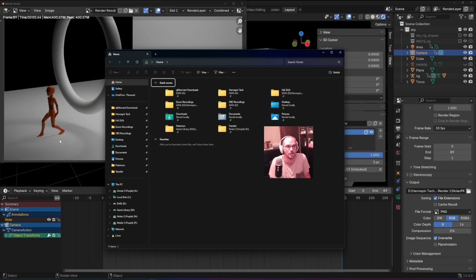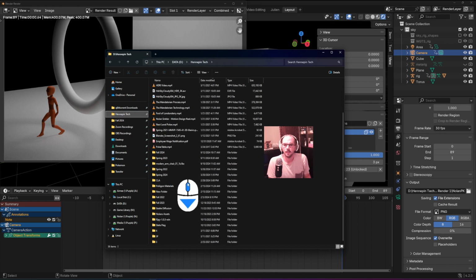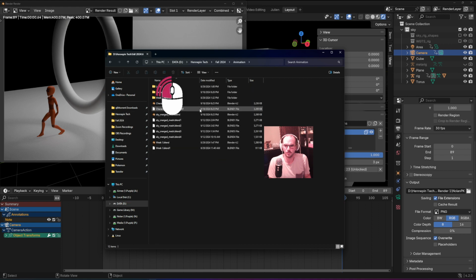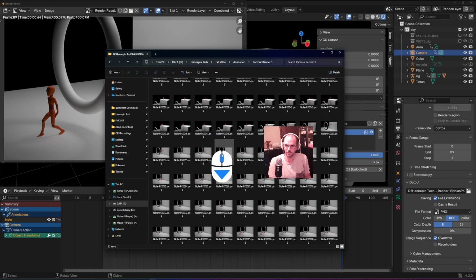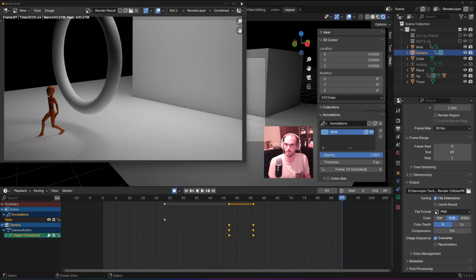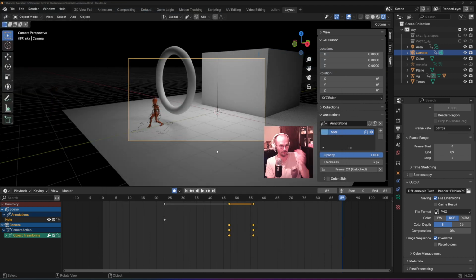This is something I actually usually do: I'll render something out of Blender as an image sequence with transparency, bring it into After Effects, and then make a simple background in After Effects or something like that. Okay, Fall 24, animation, parkour render 1. Here's my image sequence. It's a bunch of images of everything happening. Okay, final step then. You can do it in After Effects or something like that, but I'll show you how to do it in Blender.